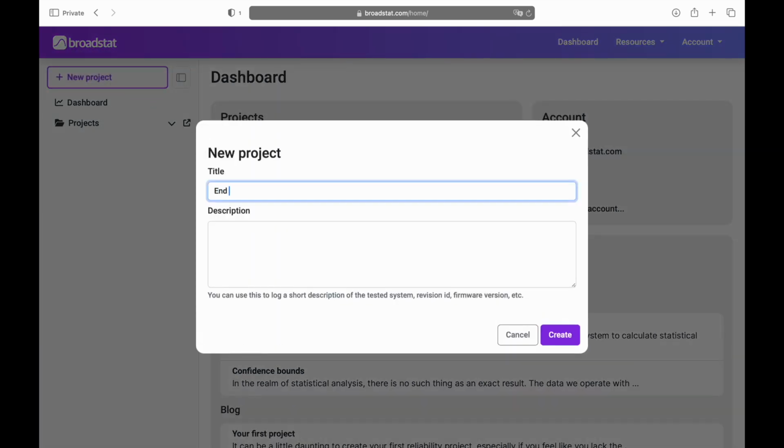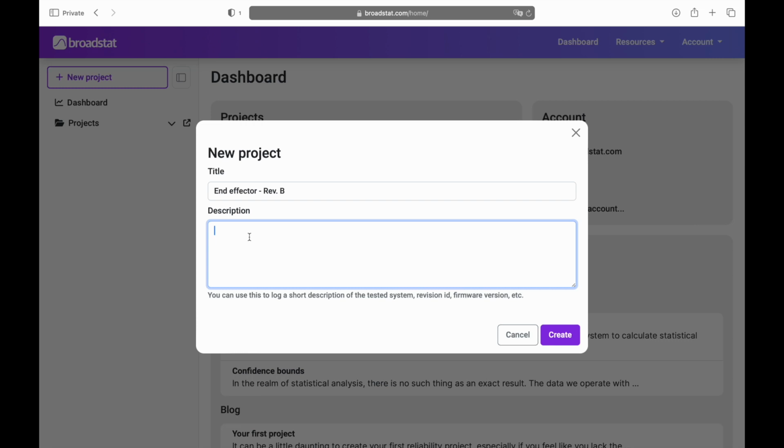Here, we're asked to fill in both the title and description of our project. For the title, try to use something that describes the system you are analyzing. If you expect to test different variations or revisions of the same system, make it clear in this field so that it's easy to differentiate which of the projects relates to what.